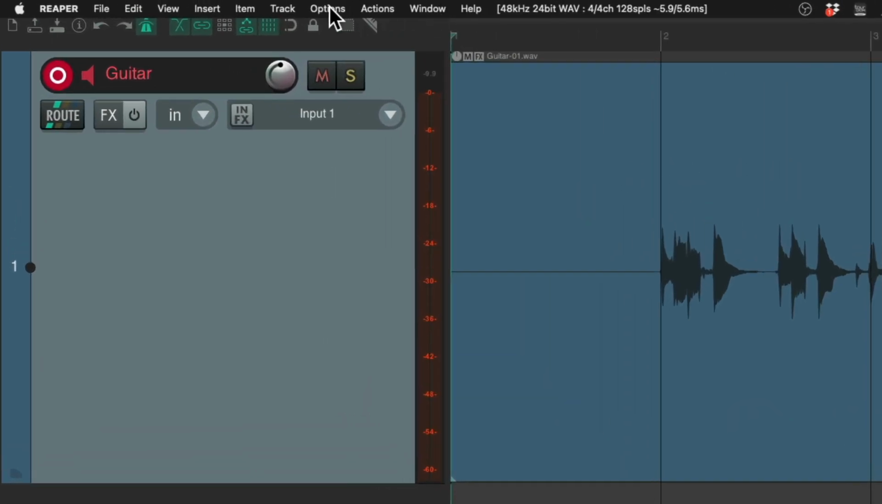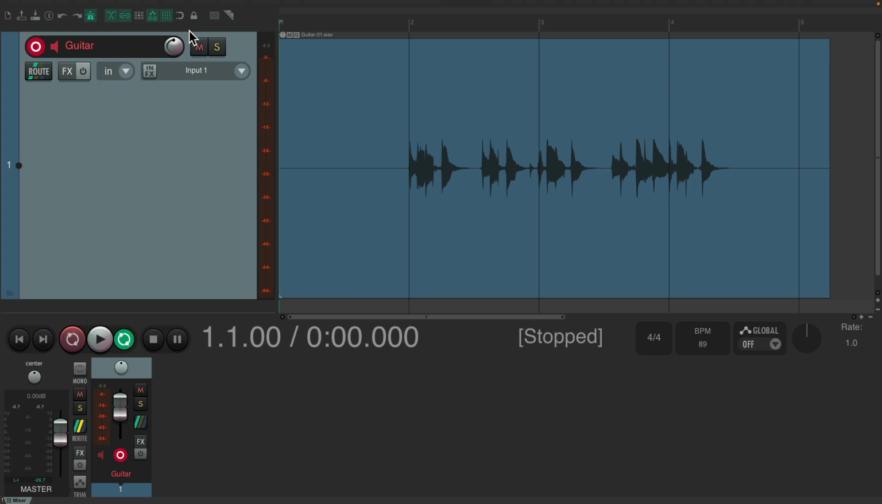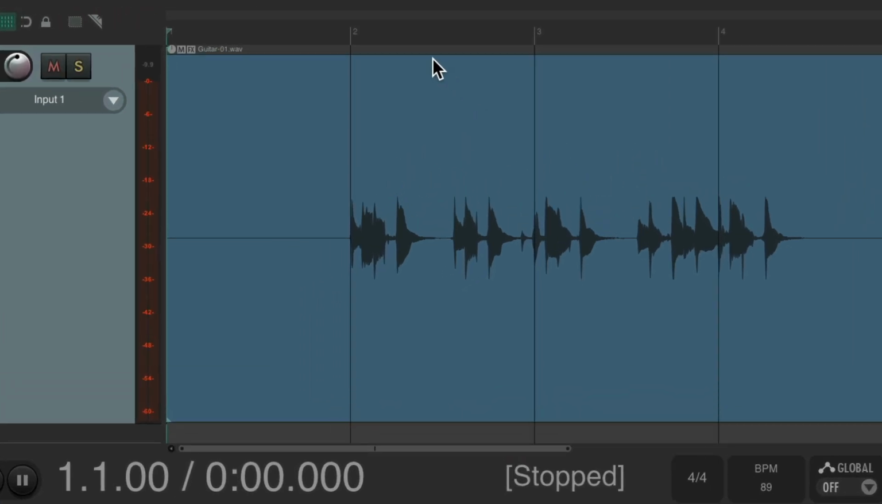So we can go up here to the Options menu to change the recording mode. It defaults to normal, but we could switch it to Time Selection Auto Punch. Choose this. Now we can create a time selection in the area we want to punch in and punch out. We can go above the audio or go up here to the ruler and draw in a time selection.